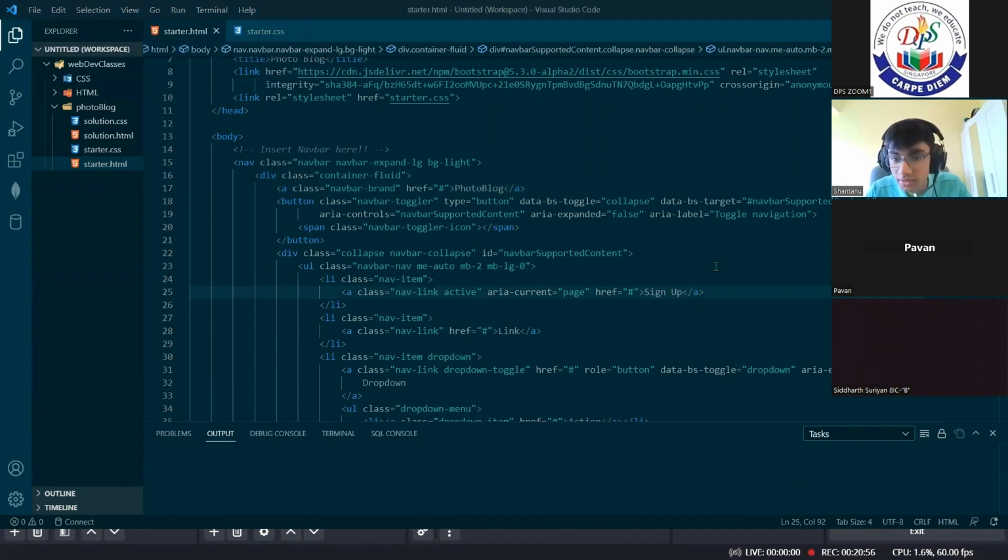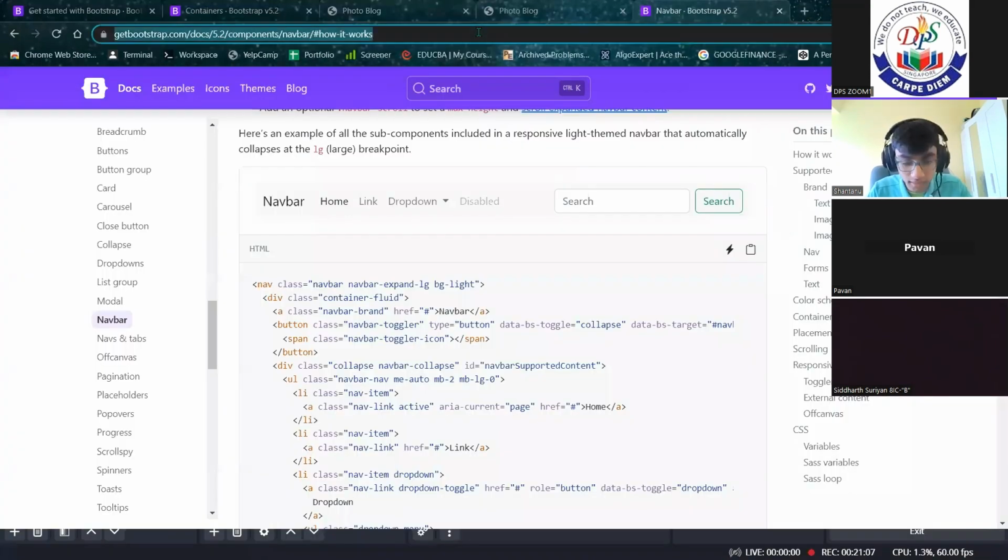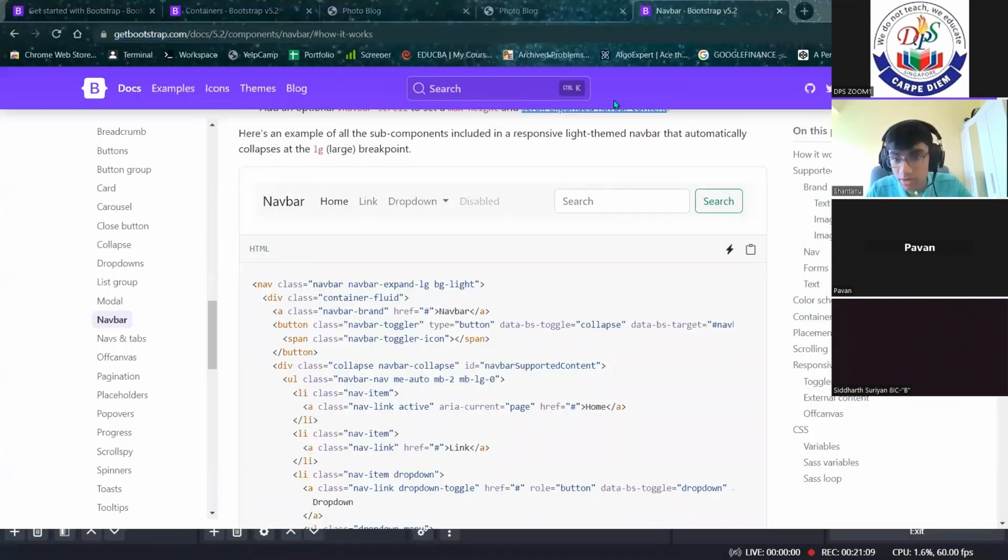What website did I use for the navbar code? One second. It's called bootstrap.com. Go to this one. Wait, it's not a link. I'll share the whole link. This is the website. I copied it from here. This is the link.